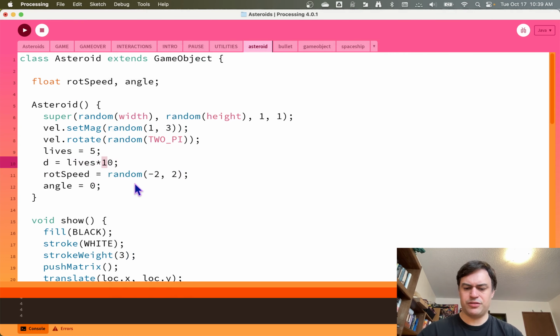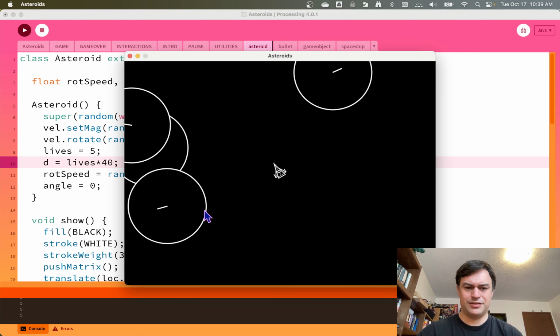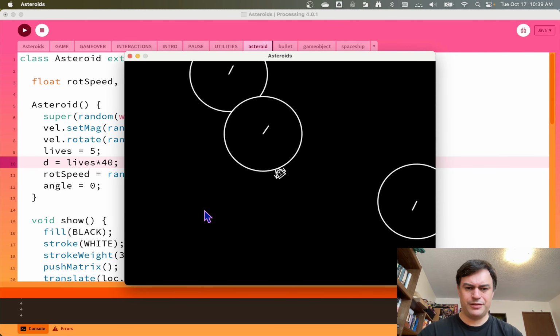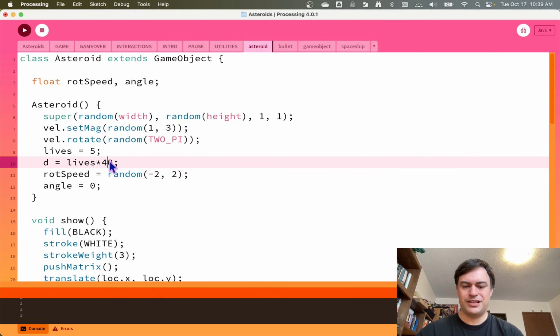I think my asteroids are a bit on the small side right now compared to how they were earlier. Oh, that's so big. I don't even know what to say about that. Oh God, they're giant. Clearly too big. I don't know, whatever. It doesn't really matter.